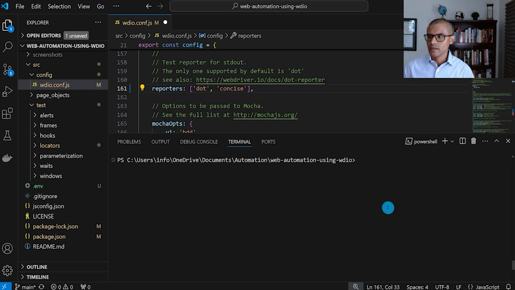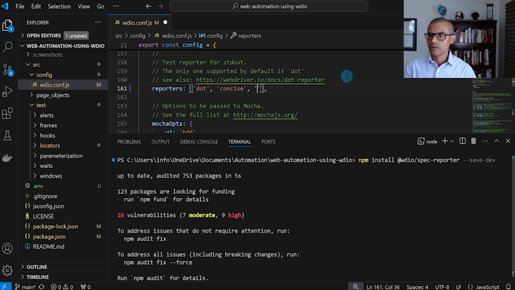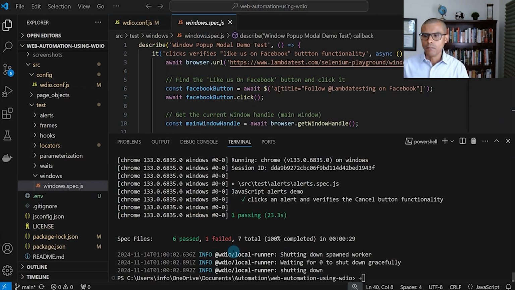First, we'll run the command to add it as a dependency. While that is running, I'm going to go over here and add the new reporter, right? So I'm going to add a comma here. I'm going to say spec, and I'm going to save everything and run some tests. Once the tests are done, I'm going to come back and show you guys the spec report. My tests are done executing now. Let me show you the report.